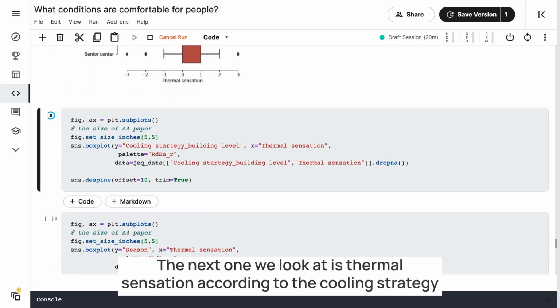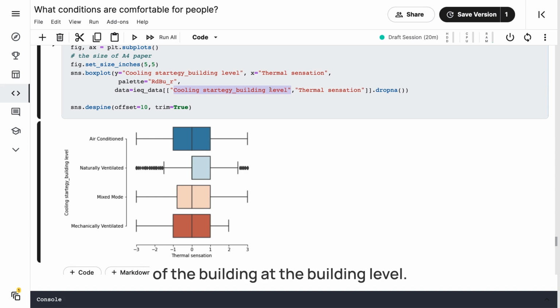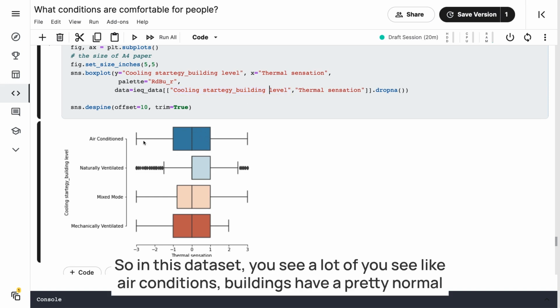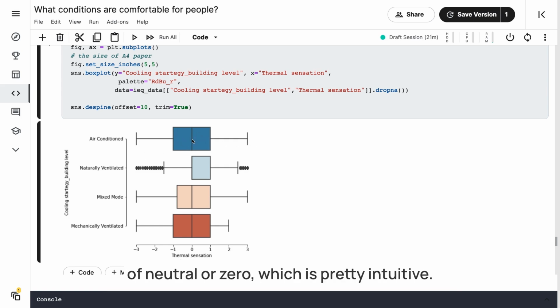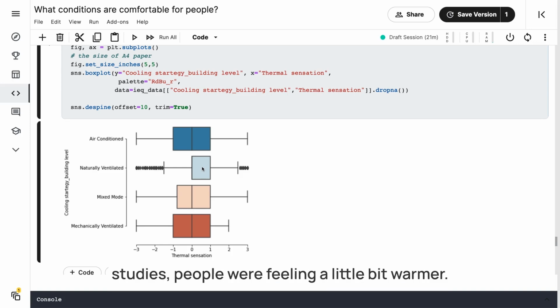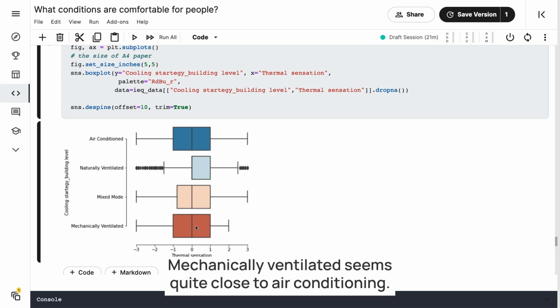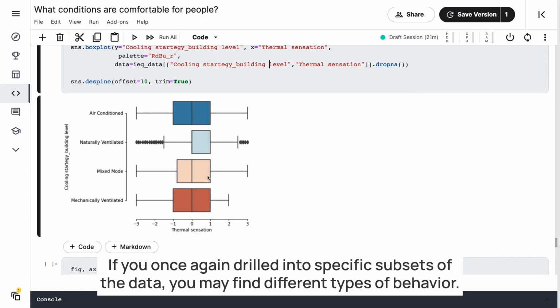The next one we look at is thermal sensation according to the cooling strategy of the building at the building level. In this data set, you see air conditioned buildings have a pretty normal range of thermal sensation from cold to hot, with the mean right on a thermal sensation of neutral or 0, which is pretty intuitive. Natural ventilation is shifted a little to the right, meaning that on average in the studies, people were feeling a little bit warmer. Mixed mode as well. Mechanically ventilated seems quite close to air conditioning. Once again, if you drilled into specific subsets of the data, you may find different types of behavior.